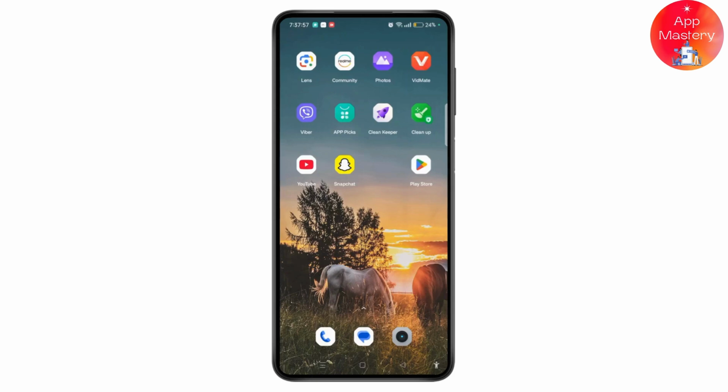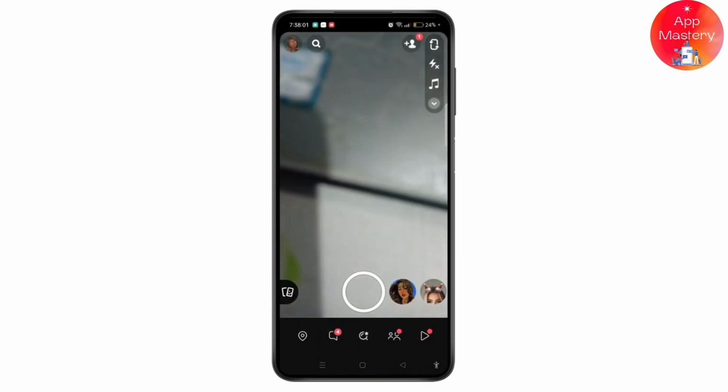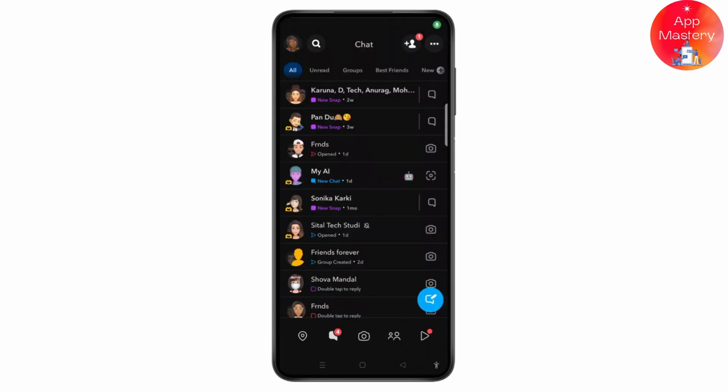First, we'll launch the Snapchat app on your device. Make sure that you log into your account. Now tap the chat icon at the bottom left corner. Now you will land on the chat page, where you have to simply open a particular chat where you have saved the snaps or any messages on Snapchat.